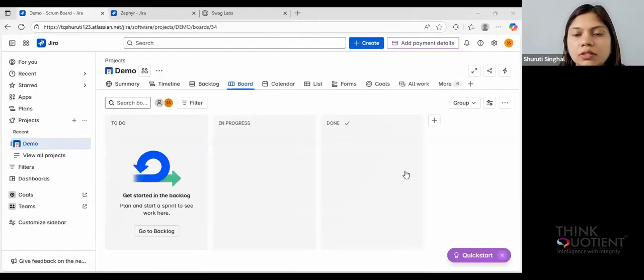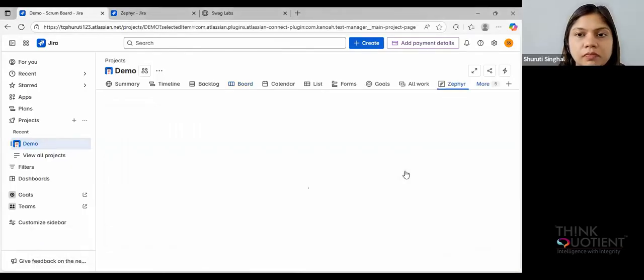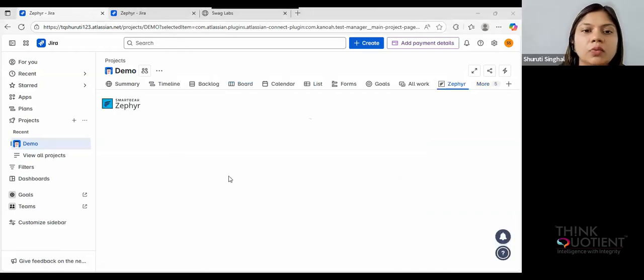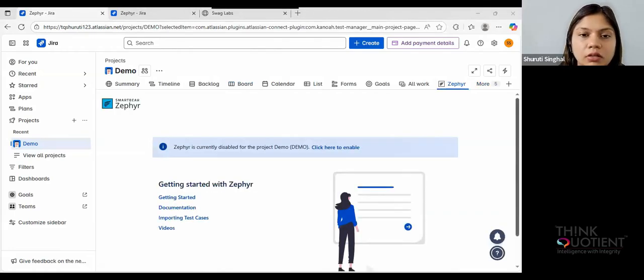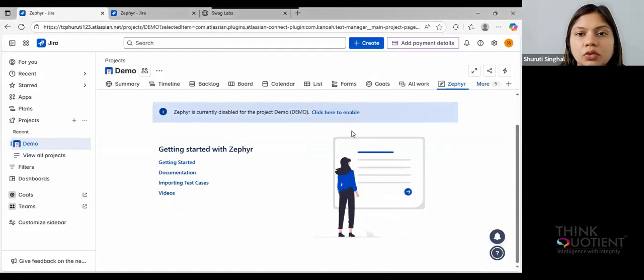I'll directly go to the Z4 here, right? Because I created one more account, and I have to link it. I have to open the email. So click here to enable, and I'm going to enable it.